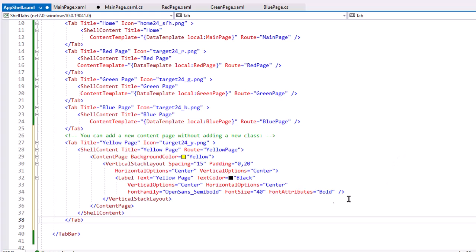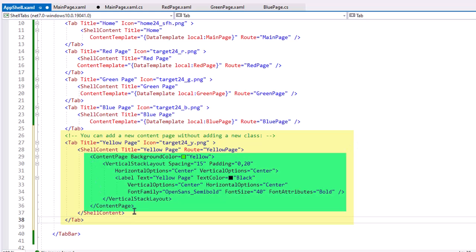In the AppShell.xaml, I added another tab, but I didn't create a class for that tab because we can create tabs with content for pages in the tab itself. So I have a tab with the title of yellow page, give an icon of target 24 underscore Y PNG. And then for shell content, give a title yellow page, route yellow page, and then added a content page tag within the shell content and the layout I wanted to use.